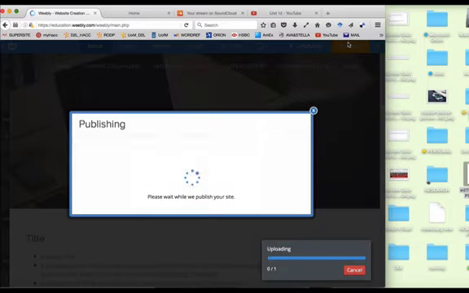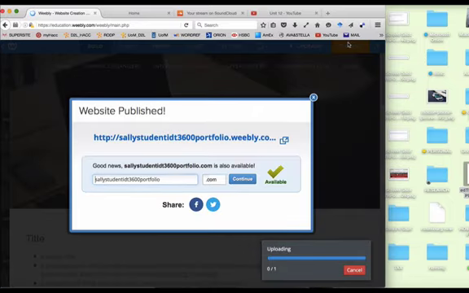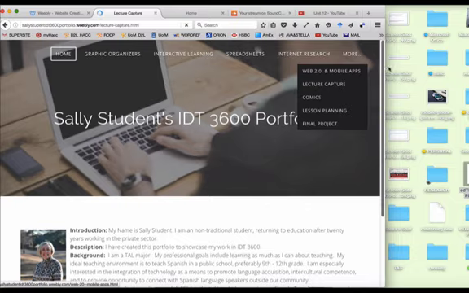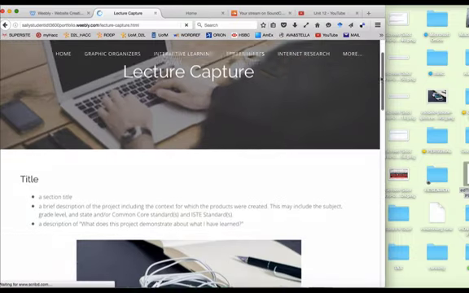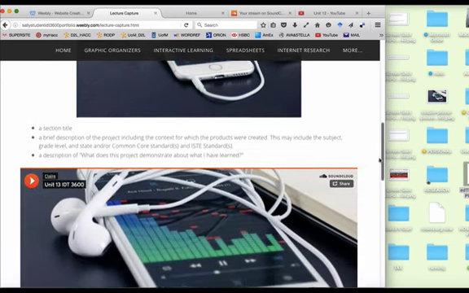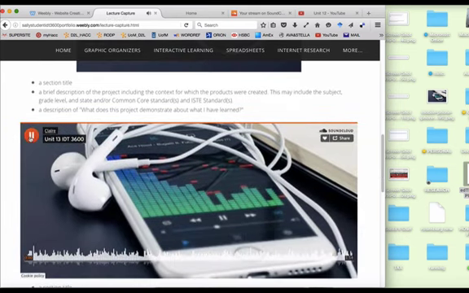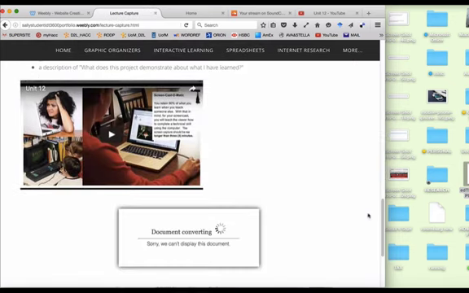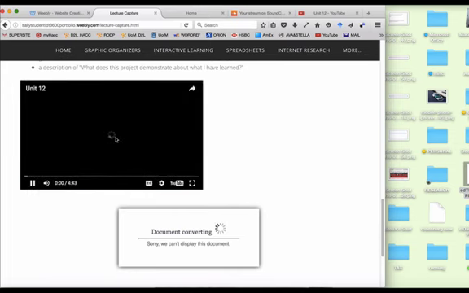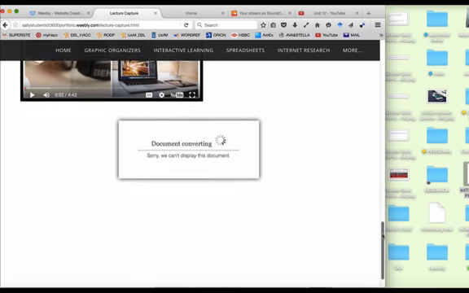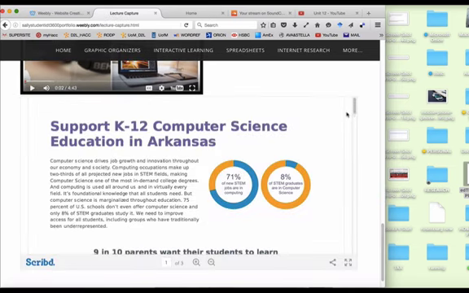So if I click publish, so there we go. I'm going to click on my website. I'm going to go to lecture capture, and then everything should be in place. So I've got my title, I've got my reflection, I've got an image here. Here I've got my audio file. That works. Got some more text. I've got my video. There we go. And then we have here the document. It's just taking a little bit of time.